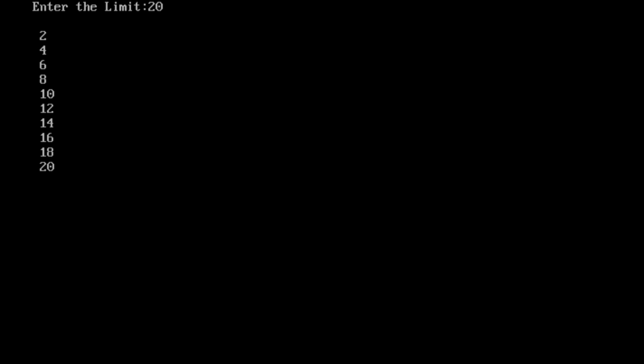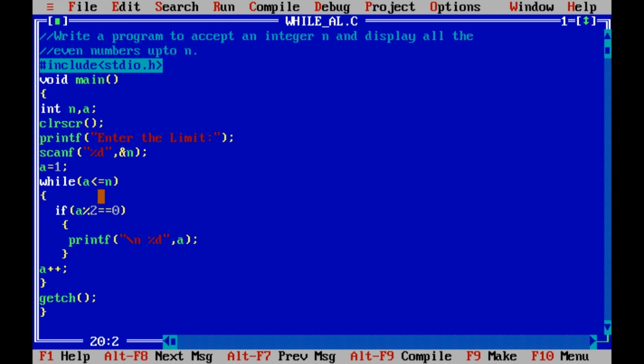So you can see in the output it is showing me the even numbers till 20, whatever limit I have given. Okay, so I hope you all are getting the program of the while loop, where we display all even numbers up to the given limit.